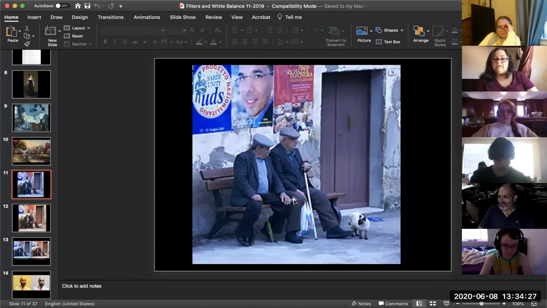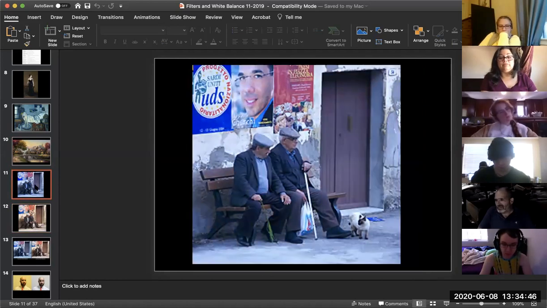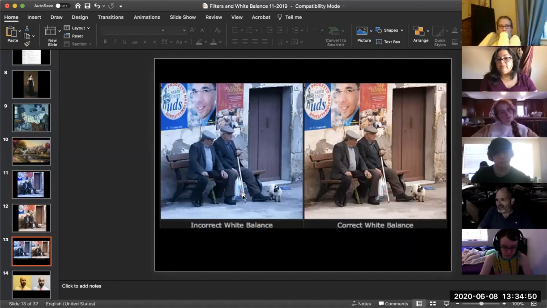So here's an image of these two men sitting somewhere in Italy, I think, with a cat. And it looks a little bluish, but it's okay, until we see the next image. And then we're like, oh, yeah, that's really blue. So, again, until we see it corrected, we may not even think that much about it.